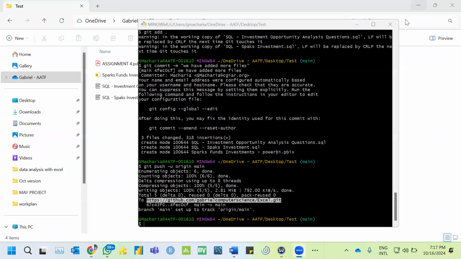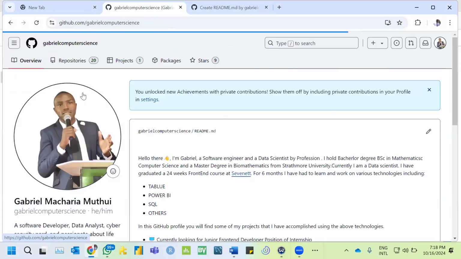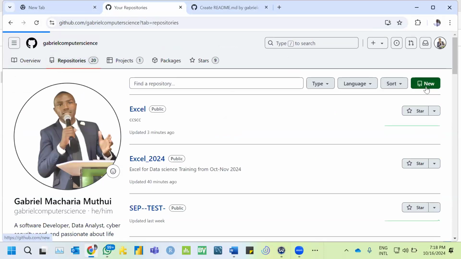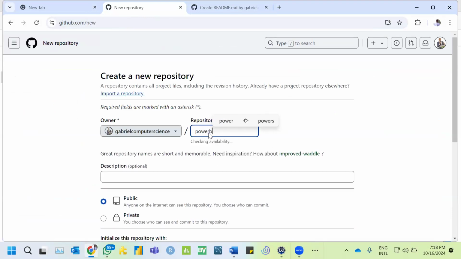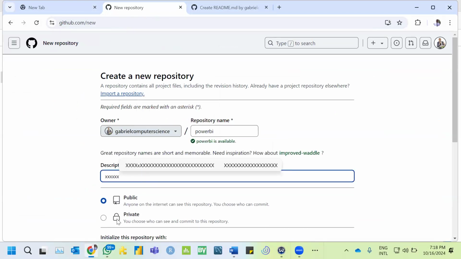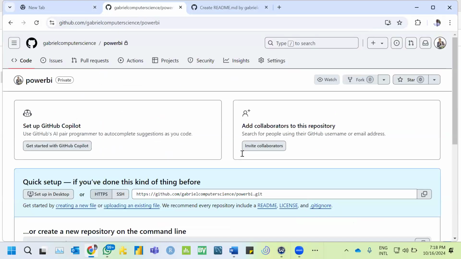All right. If there's no question, I beg to close the end of the training there. Just to have a recap, what you're supposed to do is very simple. You go to your repository. The first thing you do is create a repository there and give it a name. I'll just give it Power BI for now, because a lot has been done. I'll make it private, and then you create your repository.